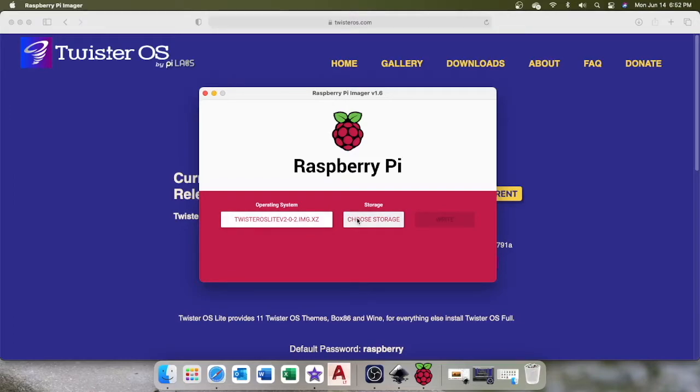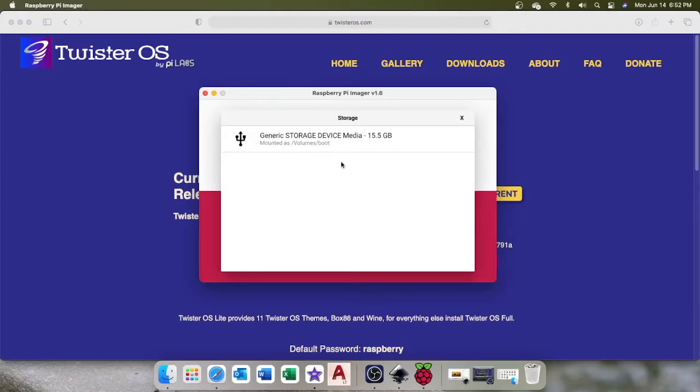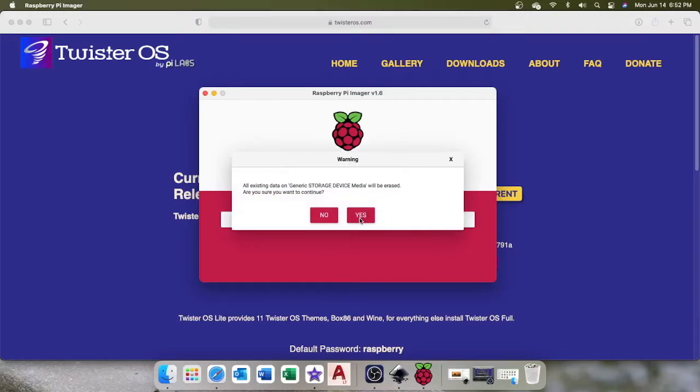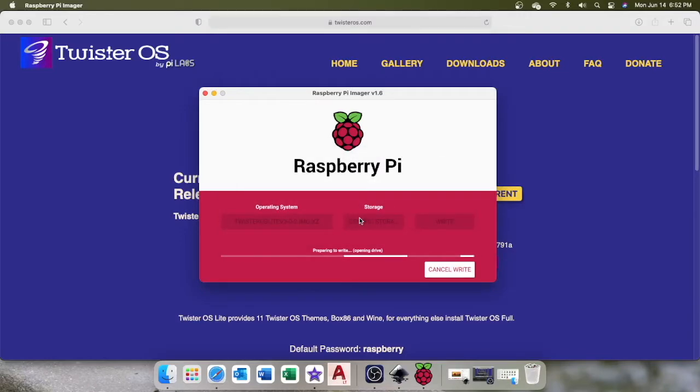Now you want to plug in a micro SD card or an SSD. Click choose storage and click that drive. Now click write. Click yes to confirm, and let's let this write. We will see you when it is done.